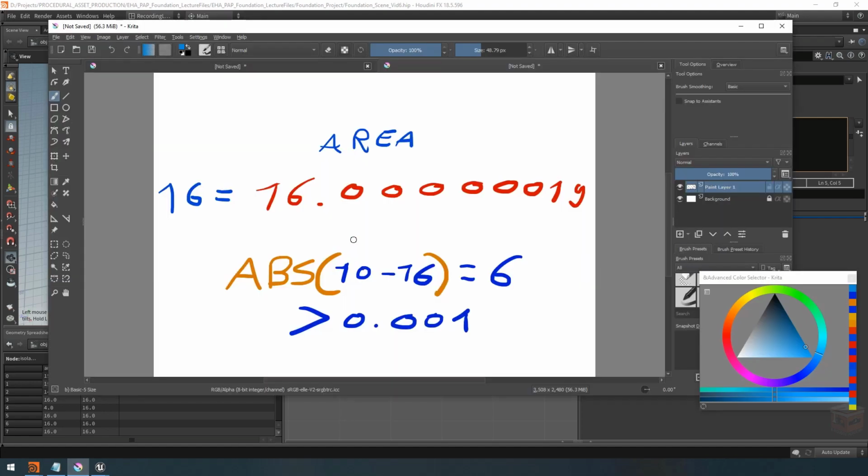So we take the current area size for our primitive. We subtract with that the current grid scale. And then, wrapped inside of an absolute bracket, it will always return a positive value. And if the difference is too big, it will be a larger value than our threshold value here, right?